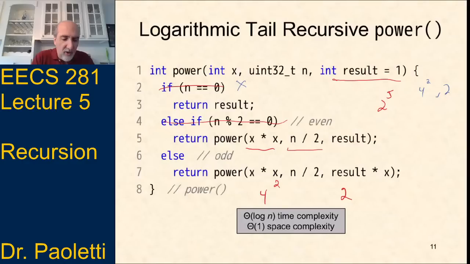So I want to return 4 times 4, which is 16. So I've got to make a call with 16 to the 1st power, and my intermediate result is 2. Okay, so that's what I need to do right now. I need 16 to the 1st power, and my intermediate result is 2. We need to change colors again.